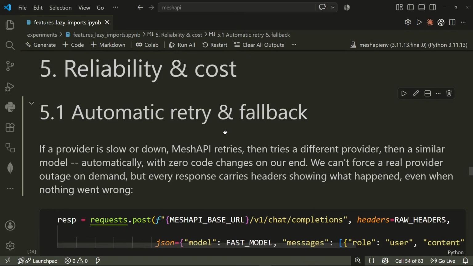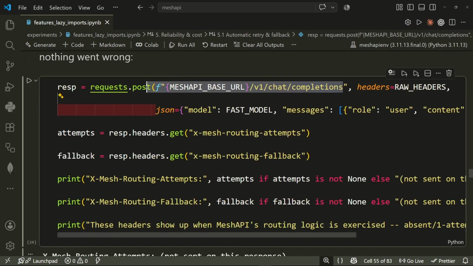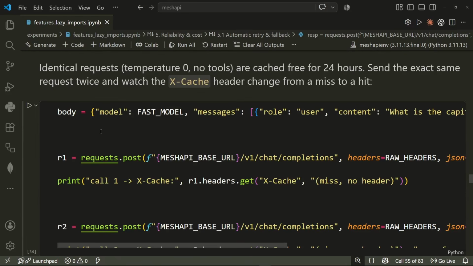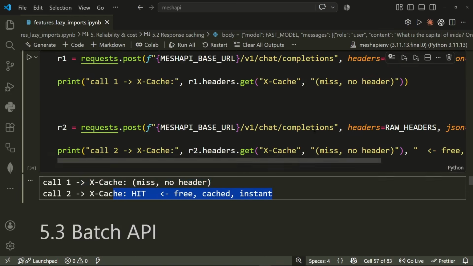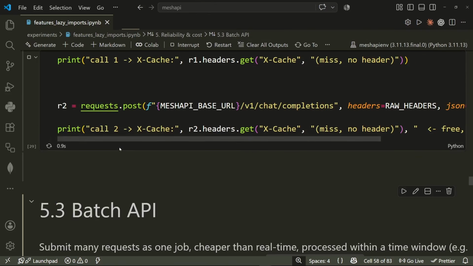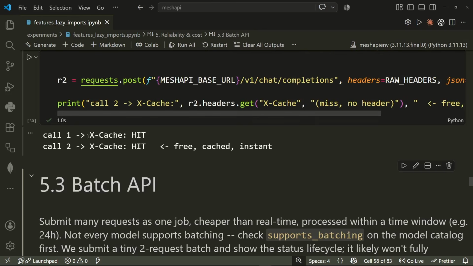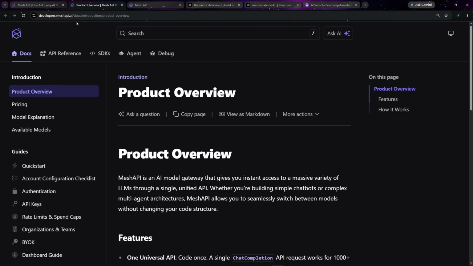Now, automatic retry and fallback method we have. We can use the request post method. We can use the completions, and it can fall back to whatever model you have put as fallback. You can test that, I have not tested it. Then response caching. For a similar kind of response, it's going to miss, or it's going to hit it. So if we pass a similar question, the first question was missed and the second question was hit. But if I run this again, both of them will be hit. Which means caching is also working, and everything is being logged over here.